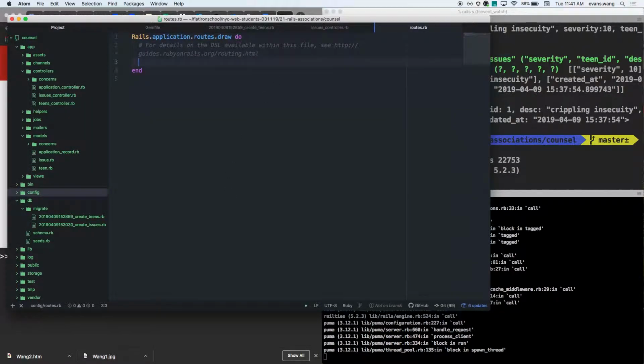So we talked about routes. What is the RESTful route for the index? Which one should we start with, teen or issues? Why teen? Teen has the has many, right? Let's think this through. When I build the form for it, is there anything extra or special I need to add to that form? Nothing, because I'm not really creating an association with that. I'm just creating the object.